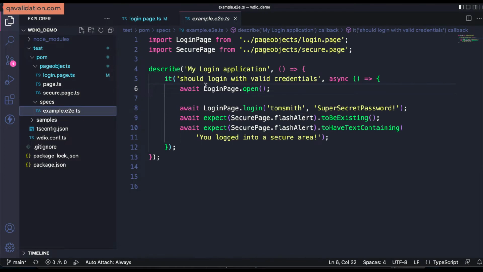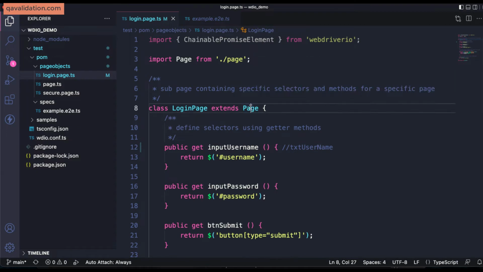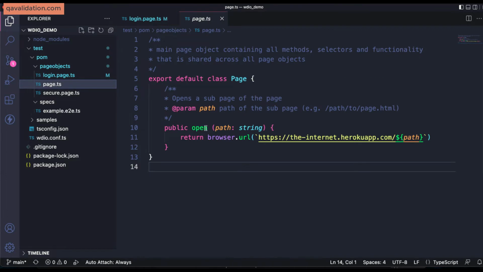If you see login page dot open, there is an open method. What exactly does this open method do? Now this open is basically calling a super dot open. It means that there is a parent class, which is nothing but page.ts, and it has one open method. It accepts a string, and it appends it to the existing URL. So this is my base URL. This base URL can be configured in wdio.conf. I will show you in a moment.